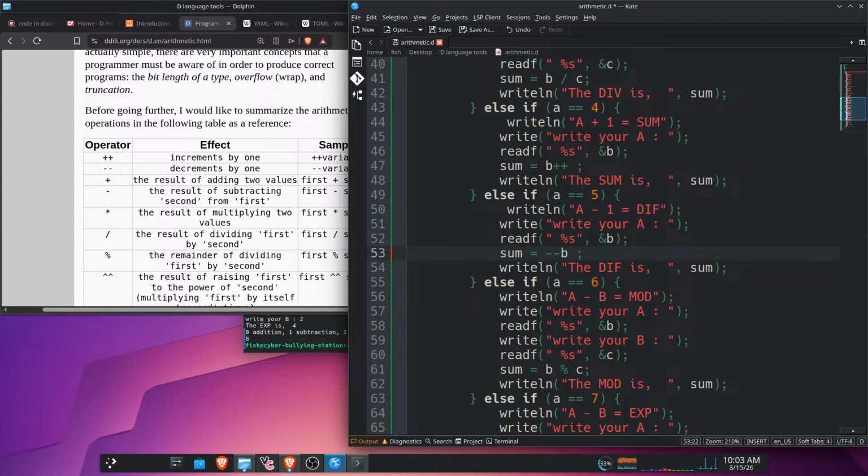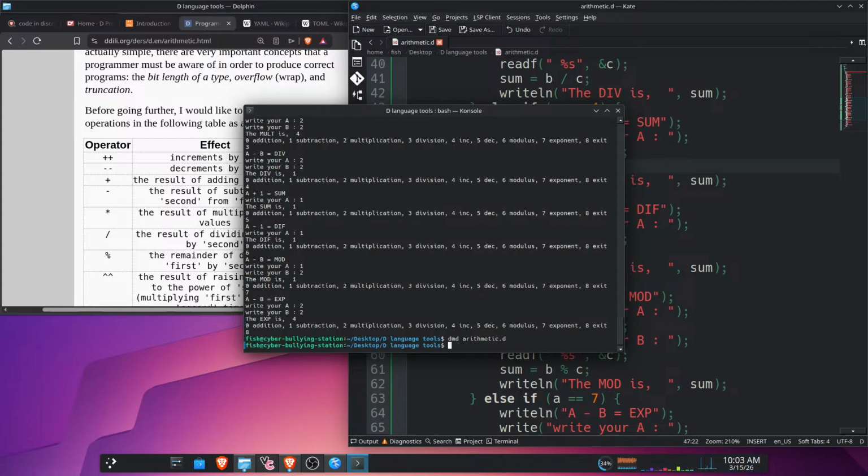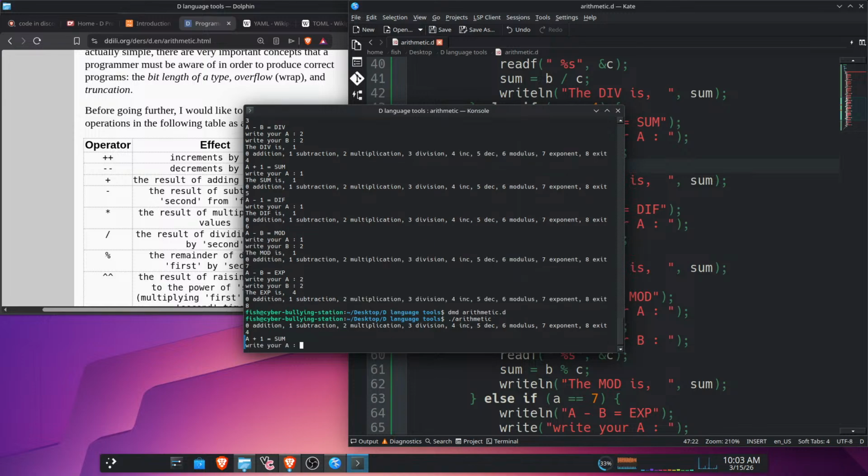Minus minus b. Plus plus b. Control and S. Compile. We're gonna give it one last dmd.d compile, and then it should be pretty much good to go. We're gonna test increment, and that's about all I'm gonna test.